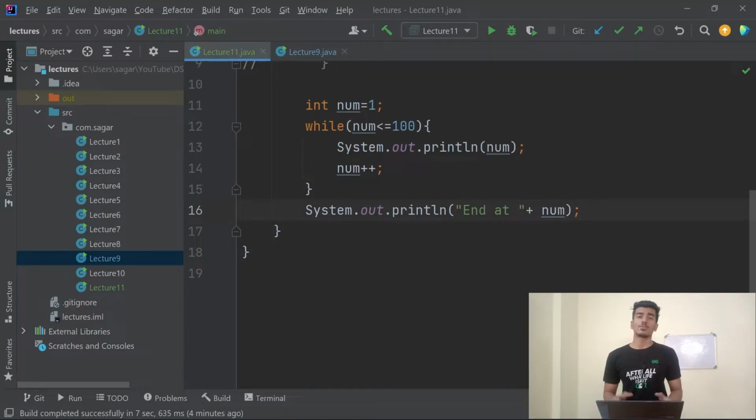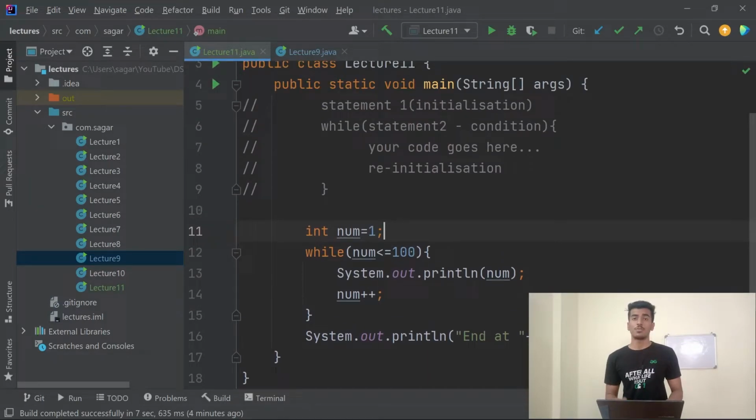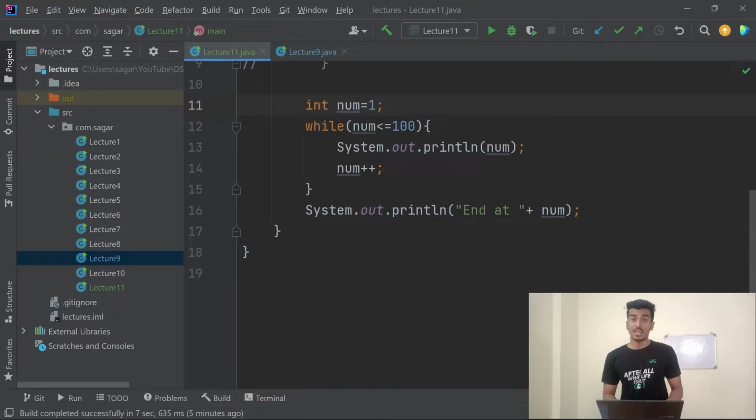You can also try solving our previous video questions using a while loop. We did that using a for loop. So let me solve a question that is the sum of a series. Let's start with the very basic.